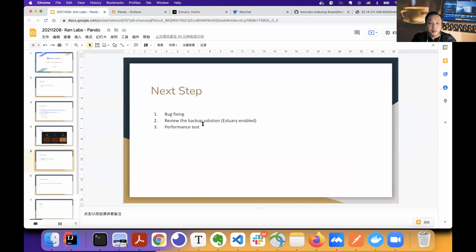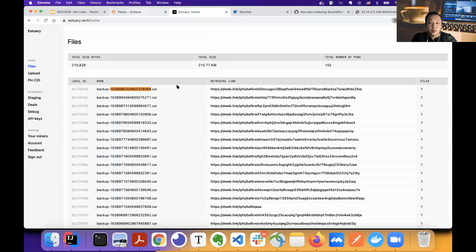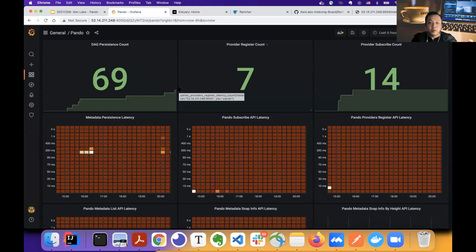And the last thing, the performance test. We have done the feature development. We built up the metrics. So the next step will be the performance test, probably end to end. We want to see how much data we can store and manage, and how many concurrent providers we can support. We haven't covered the consumer side, so that's also part of the work in the near future.